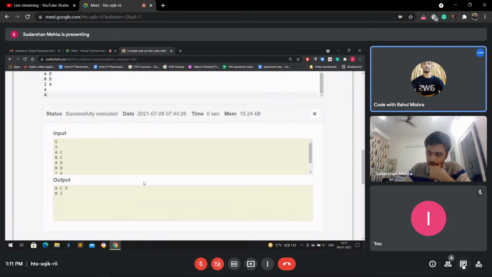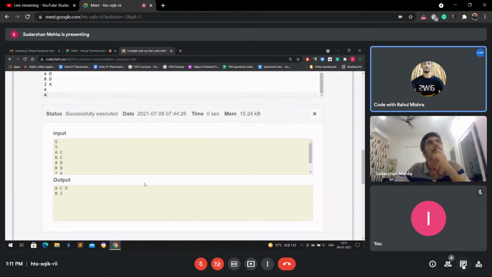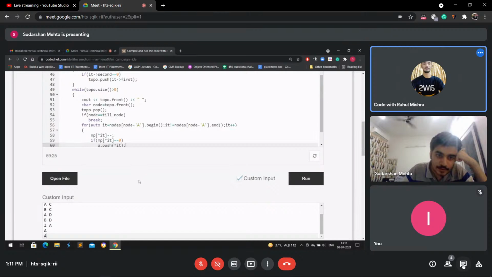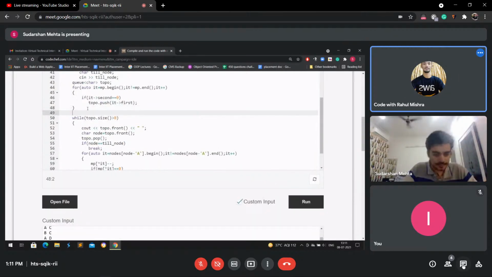And also you have to print in reverse order. Yeah, it's not giving me A, would have given me A, right? And if node equal to till node. So if I have to reverse it, then I have to maintain another array to store it. Let's say path.